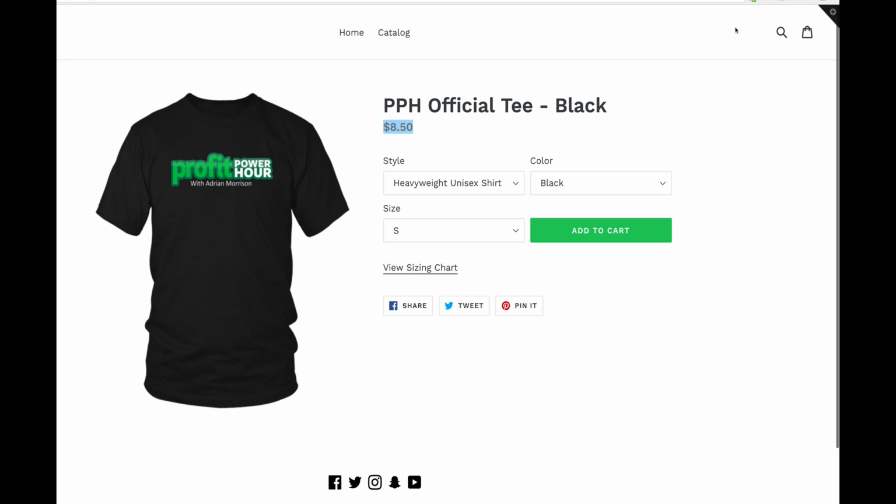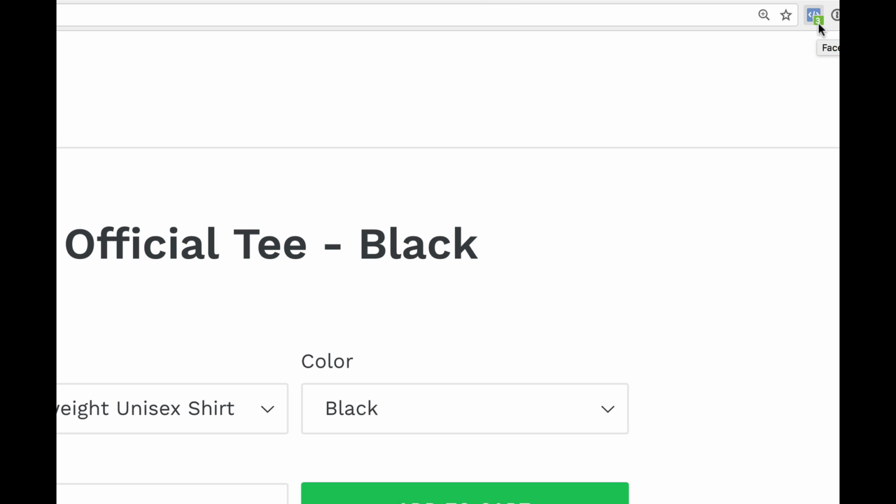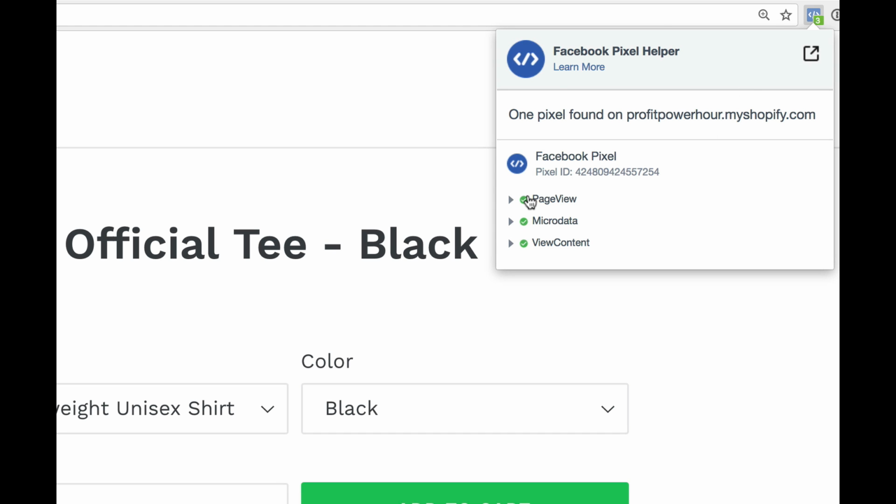If I come up here to the top right of my Google Chrome, you'll see that I have the Facebook Pixel Helper installed. Now, this is not a part of Pixel Magic. It is a free Chrome extension that you can use with Facebook. I filmed a whole video on how to install it, so you want to go watch that video. It's completely free, but basically what it does is it lets you know if your pixel is active and working properly. So I'm going to click this, and you'll see that we're tracking page views.